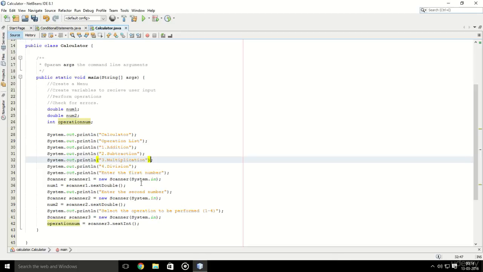it. We created 2 scanners, actually 3 scanners, one to receive the first number, second one to receive the second number, and the third one to receive the operation which needs to be performed. Awesome, right? Now the first 2 scanners are doubles because the numbers entered by the user are doubles. The third scanner will receive the integer because our operation list will use integers. Simple as that. So till now I hope everything is clear.